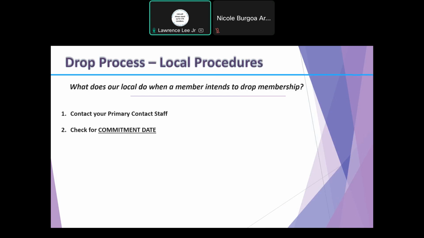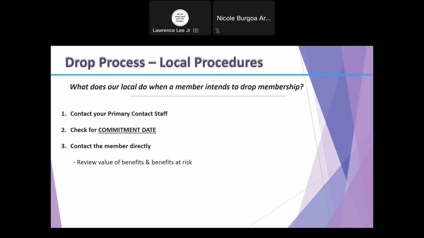As I mentioned, not all members will have a commitment date. If they do, then they will have that 30-day window to keep in mind. But if they don't have a commitment date, it is a bit of an easier process. Number three, contact the member directly. This is an opportunity for the local chapter to see why the member wants to drop their membership.